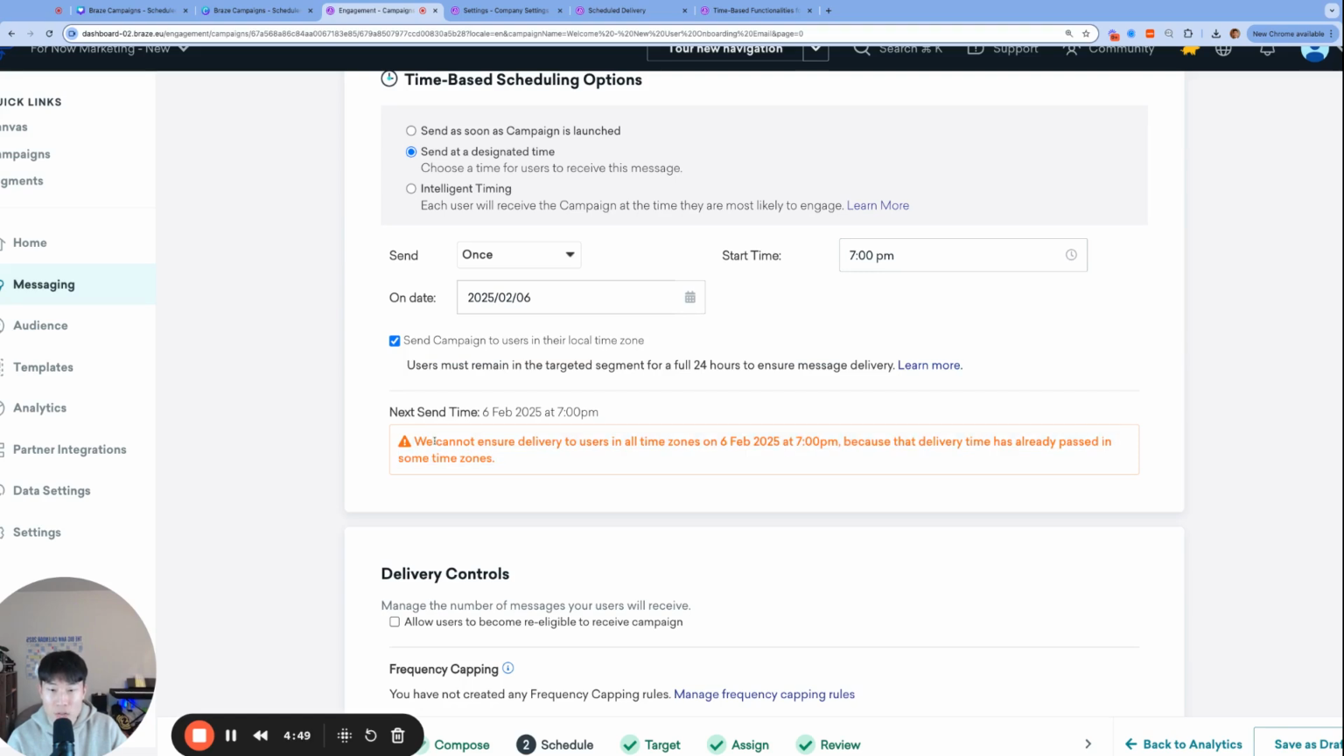It says we cannot ensure delivery to users in all time zones on February 6th at 7 p.m. because that delivery time has already passed in some time zones. So it's very interesting, but the world spans many, many different time zones.